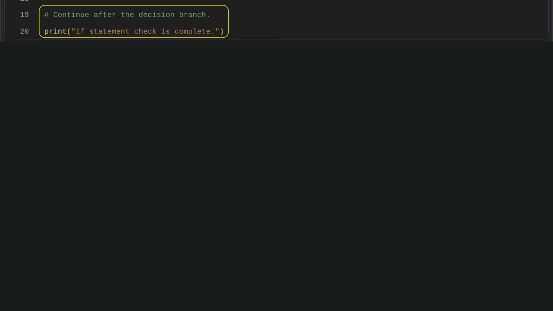After the conditional logic runs, a print statement confirms that the if statement check is complete. This shows that the program has finished evaluating the condition and continued past the decision point.